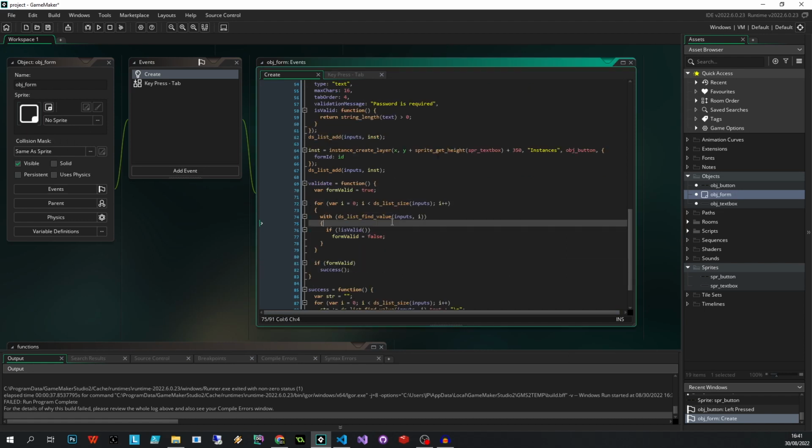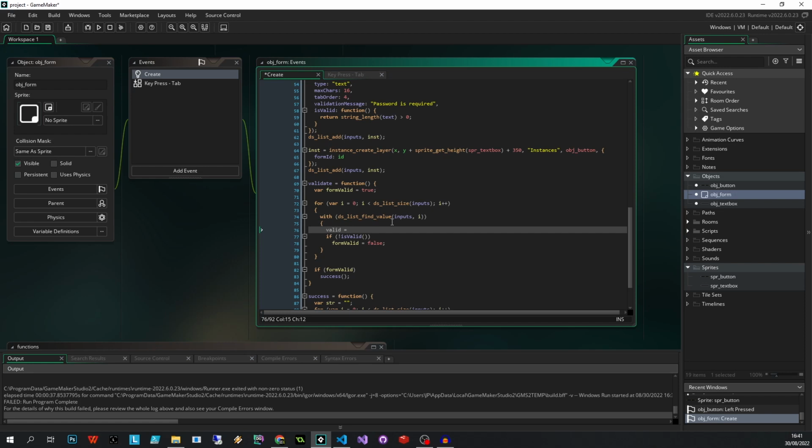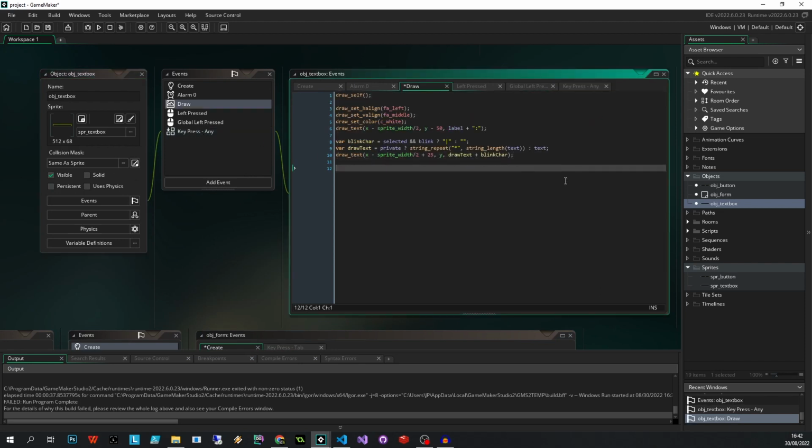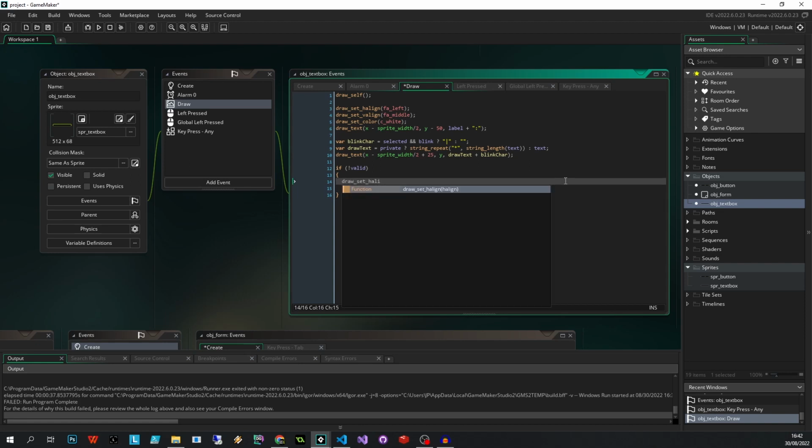That's down here. Oh, actually, I need to say valid equals is valid because we need that valid property. If I remember, in the text box itself, let's go see over here, right? Otherwise, we won't see anything. Valid. Let's do some alignment. Draw set h line. I can't remember these. fa center, yeah, that's the one. And then let's do draw set color. See, red sounds pretty good.